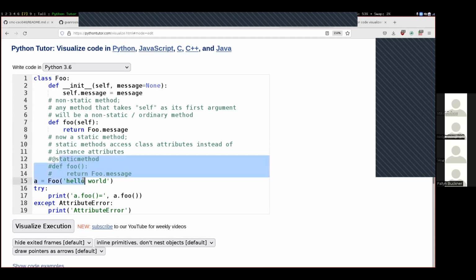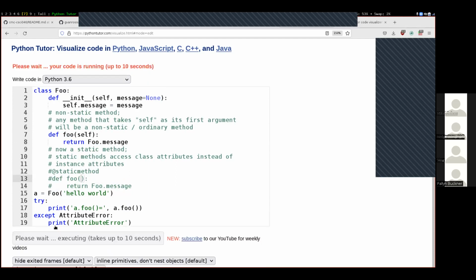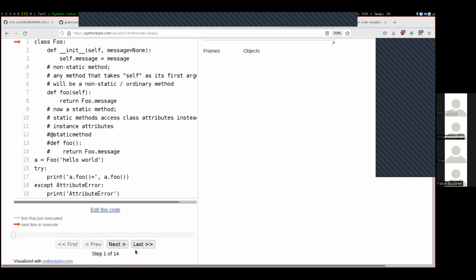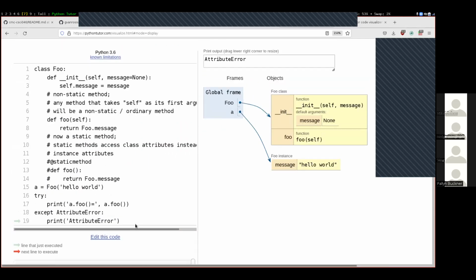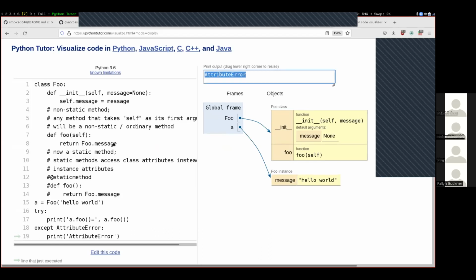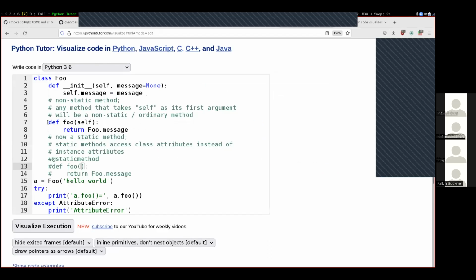But this version down here is inside the class. Static methods are inside the class and not inside the instance because there is no self variable here to reference. And so you can't access self from a static method. Let me visualize this real quick and jump all the way to the end. You'll see that we're still getting the attribute error right here because we're doing Foo.message instead of self.message. If this was self.message, no attribute error. Because it's Foo.message, you do get an attribute error.